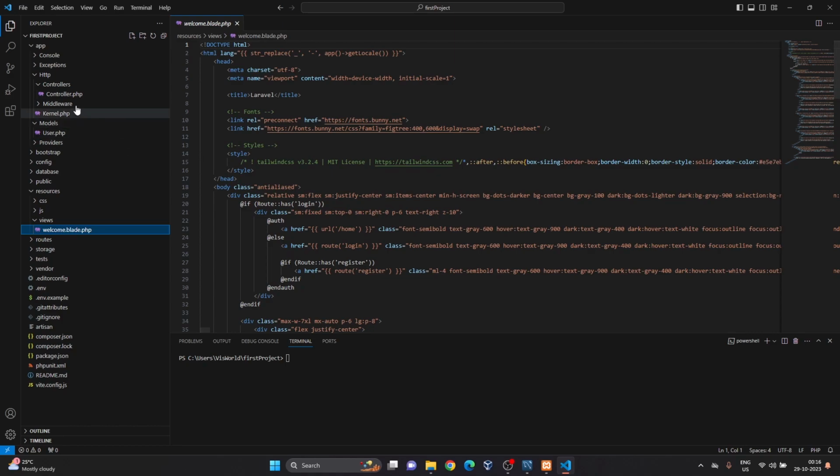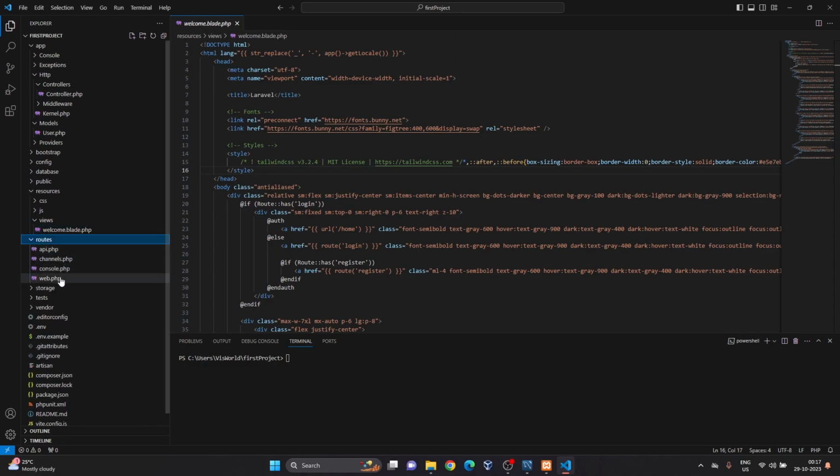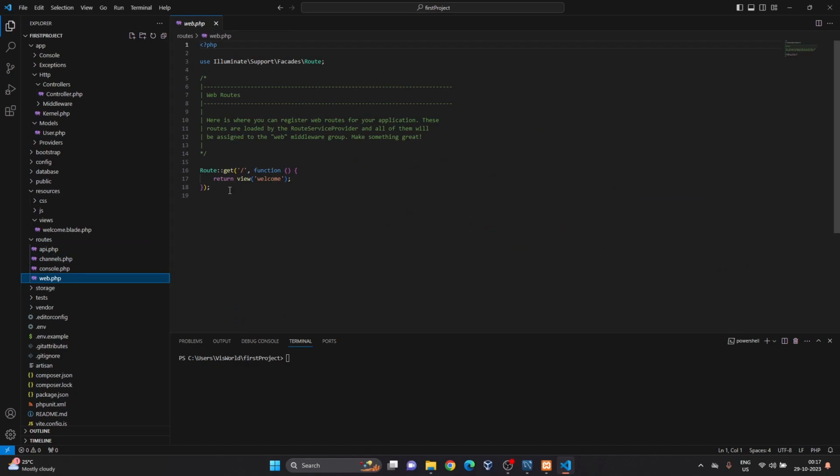So now we have covered where the model, view and controller are. There is one more file which we have to cover, that is the route file. Just below the views folder, you can see another folder named routes. In that, if you open up the web.php file, you can see a route is already defined.